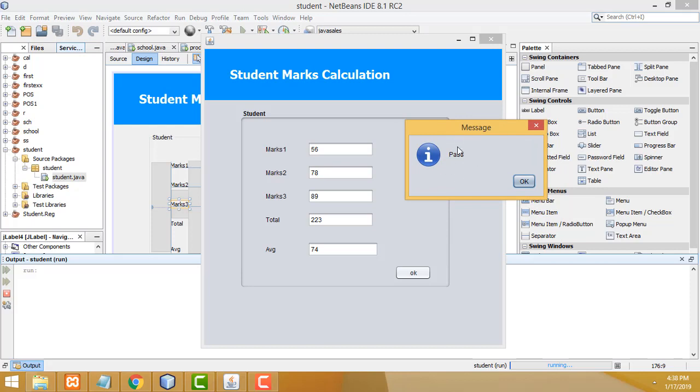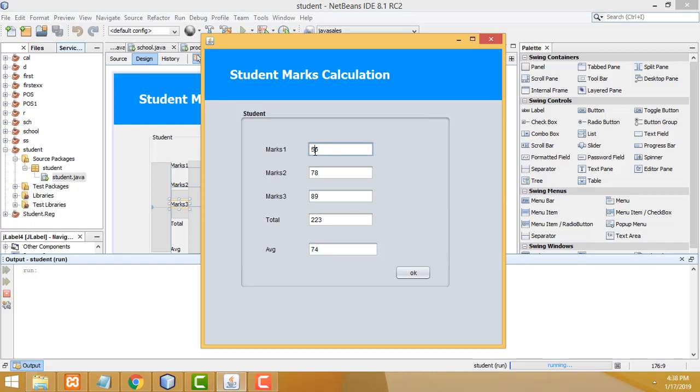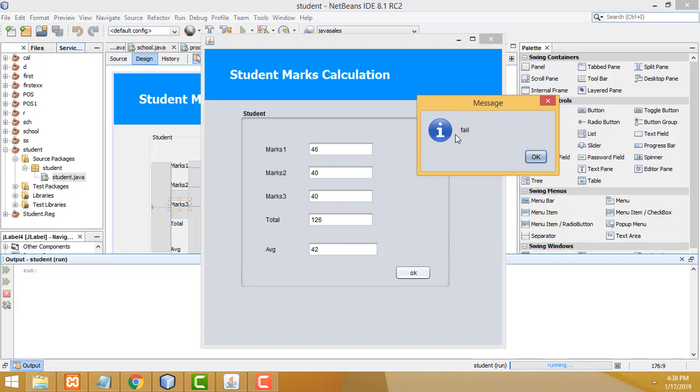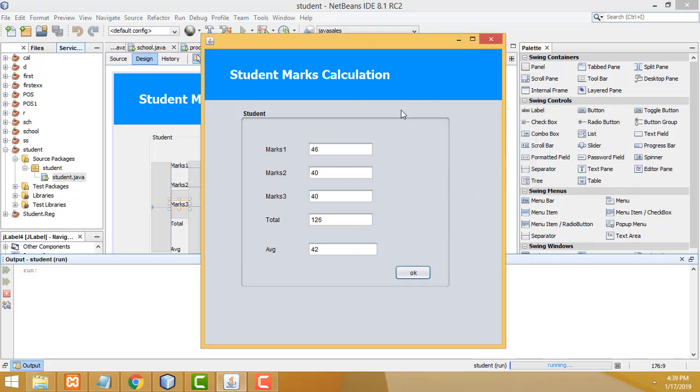How is the grading system calculated? If the average is greater than 50, the grade is displayed as pass. If it is below 50, it is displayed as fail. Let's change something here. If I click the OK button, here the average is 42, so the result is displayed as a fail. Let me show how to build the system step by step.